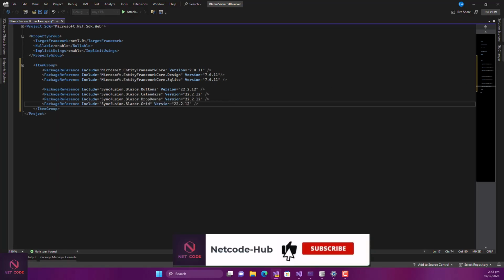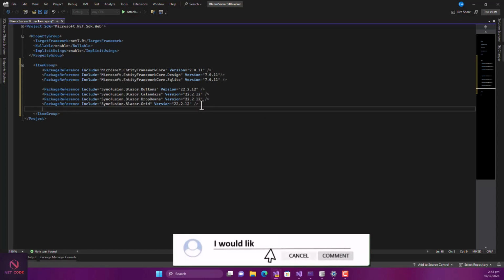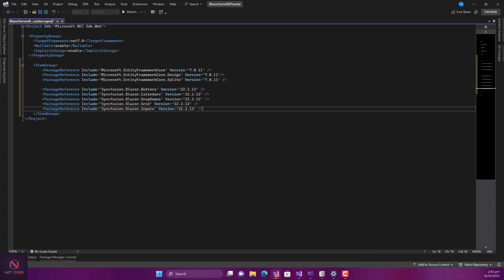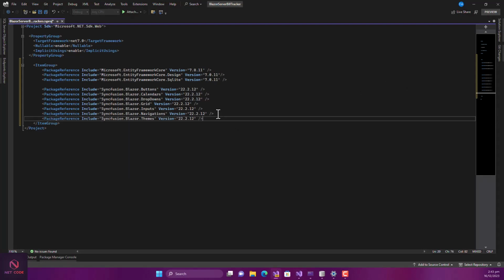Now we also have to use an input, and we need navigations too. So let's add navigations as well. Okay, and we need popups, we're going to use popups. Let's use the Blazor themes. So these are the NuGet packages from Syncfusion that we need to install and are going to be using.